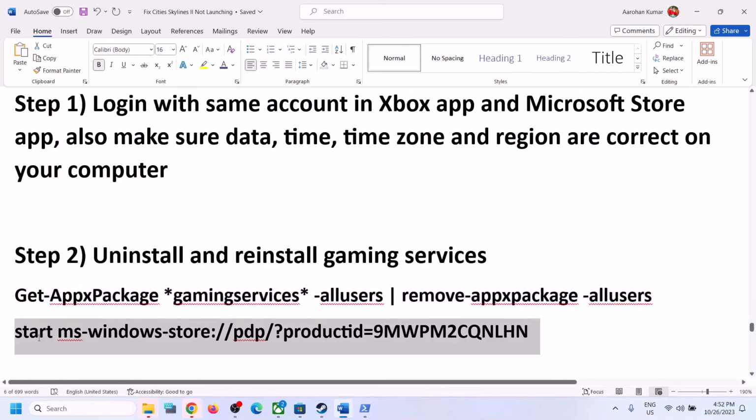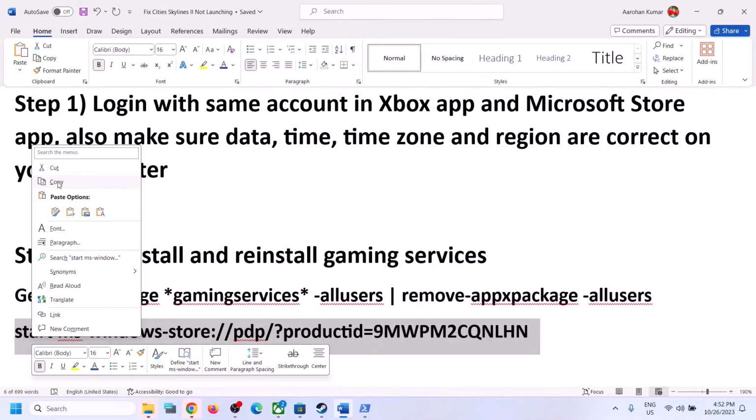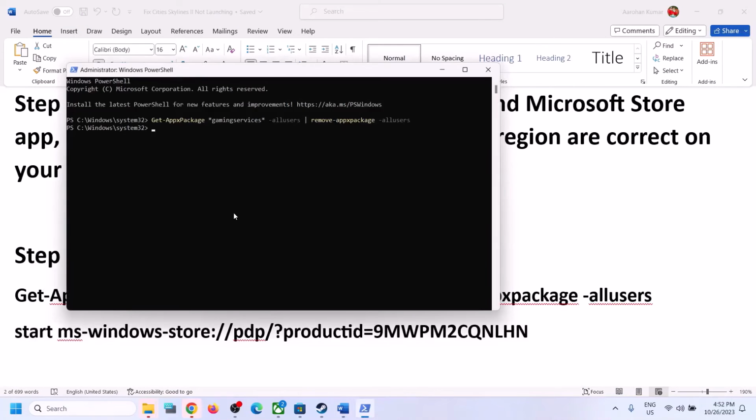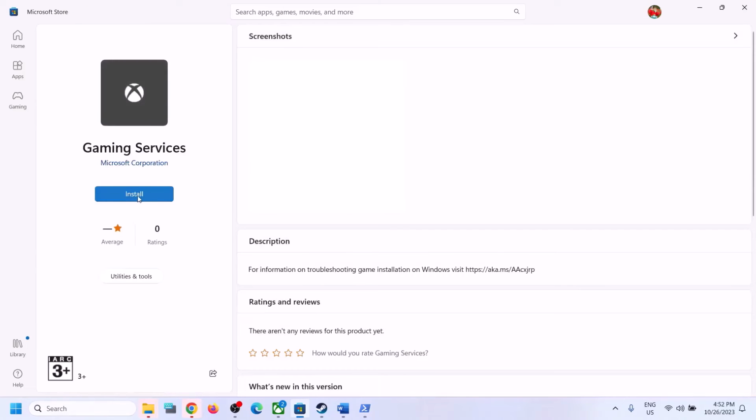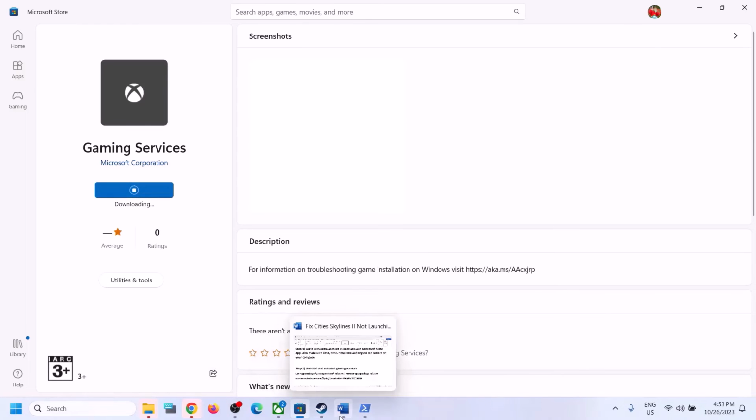Now copy the second command. This command is also provided in the video description. Now paste it on the same window, hit the enter key. It will open Microsoft Store and then you will see install option to install gaming services. Click on install. Click on yes to allow and let the download complete. Now once the download is complete, you can open Xbox app and then launch the game.